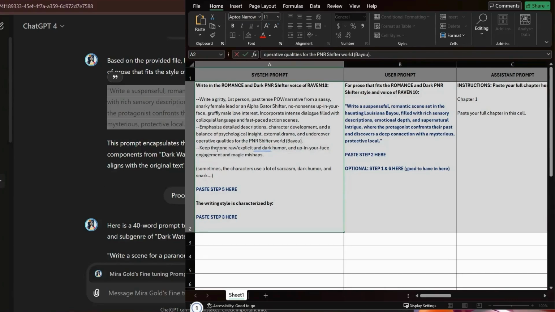Now, I do like the tone to stay raw, explicit, dark humor. If this is for erotica, I would put down that it was for erotica. If your character does not curse, do not say that they curse. This is sarcasm, dark humor, and snark. And I'm going to go ahead and say, let's put the snark here. And I am going to state for this one, my character sometimes curses. Characters curse sometimes.